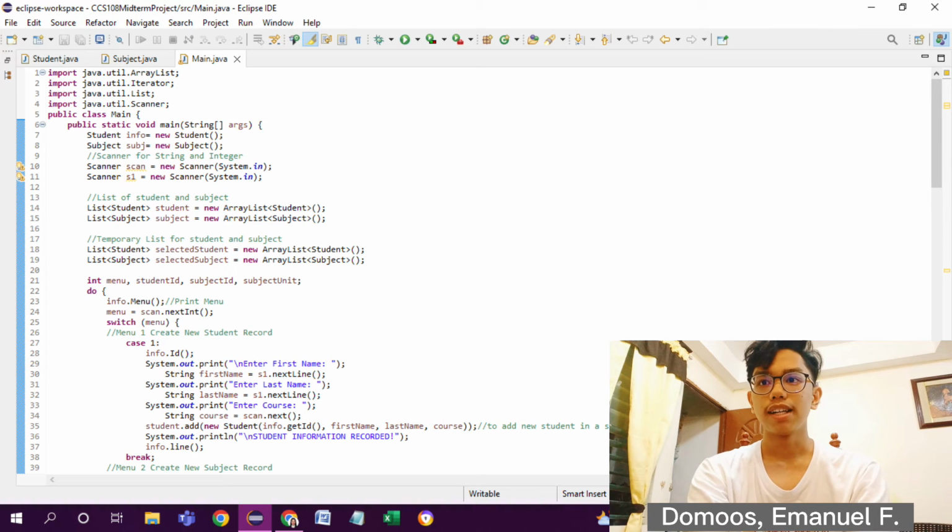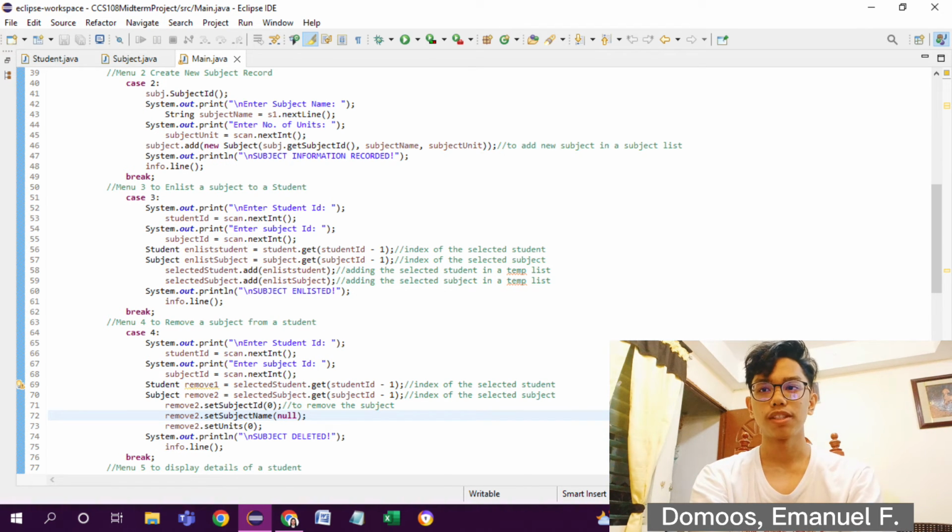Then System.out.println student information recorded. This confirms that the input is successful. Then info.line, and then break. This ends the process within the switch statement. And then for menu number 2, which is create new subject record, case 2, it is basically the same as menu 1.